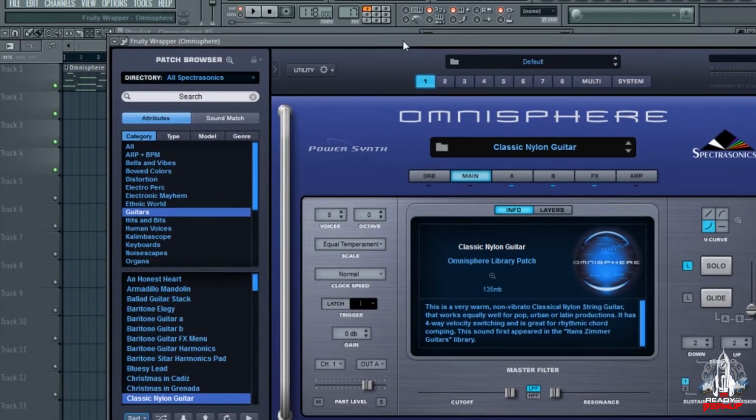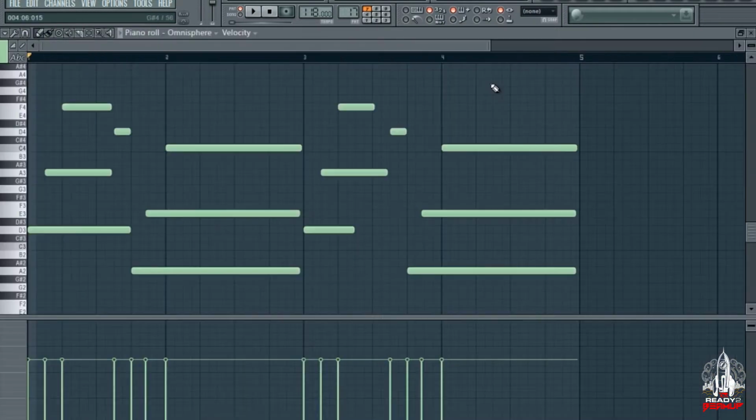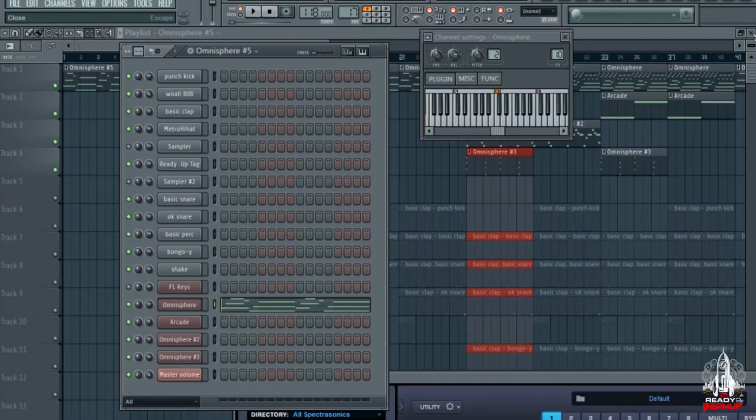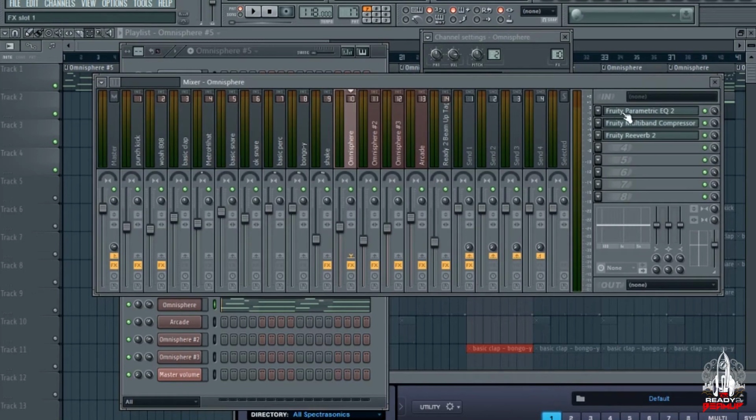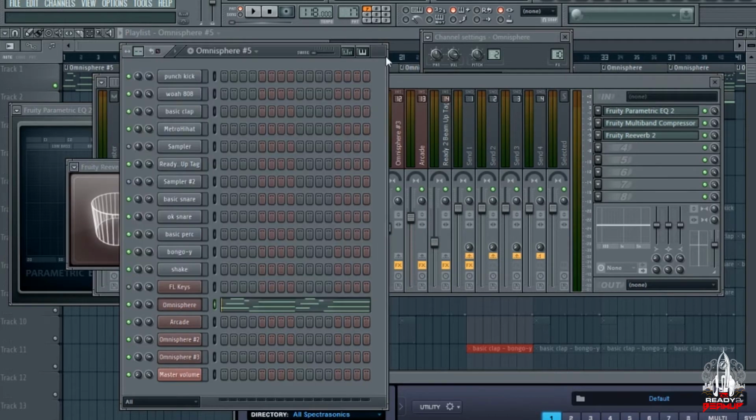Yep, got this guitar preset in Omnisphere, and this is how we gonna get down. I got an EQ on there, got a multi-band compressor, and I got a reverb. Something slight. Got this guitar in the background.